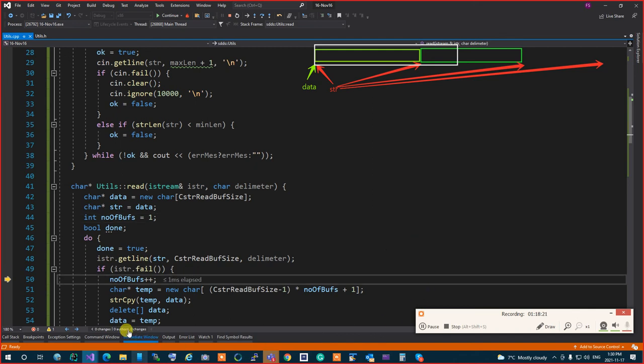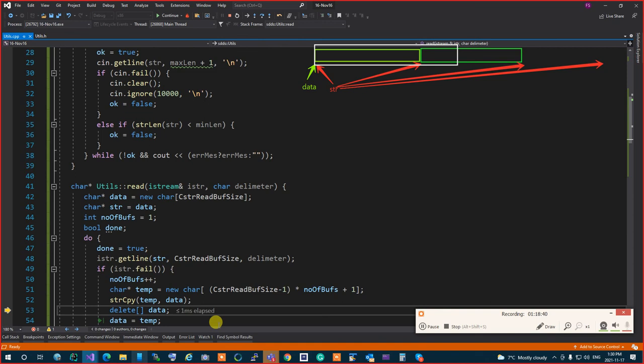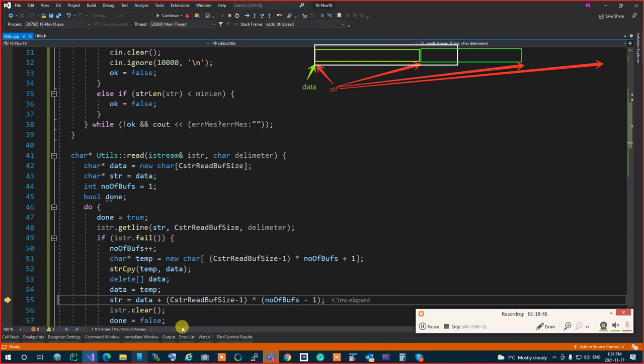So it comes in here, adds a number of buffers. It makes it 15 characters. All right. So it's 7, so it becomes 14 plus 1 for null. It becomes 15 characters, which is fine. Then it copies the data into temp, deletes the data, sets the data pointer to temp. Now it's going to set the string over here that is pointing to some garbage to data plus whatever it is, and that should be null. It means it essentially points right to the end of the last one.